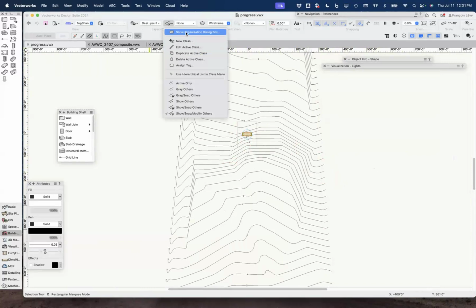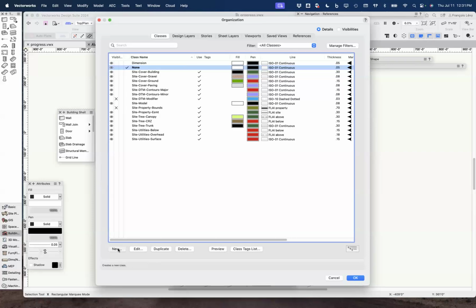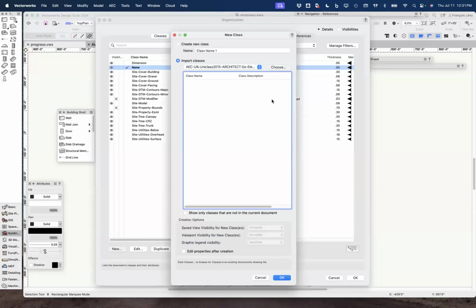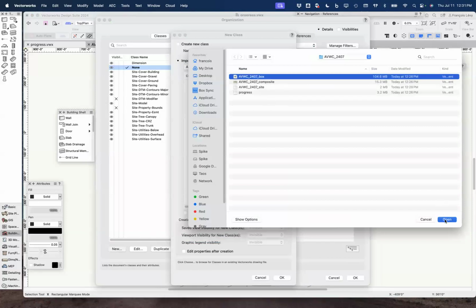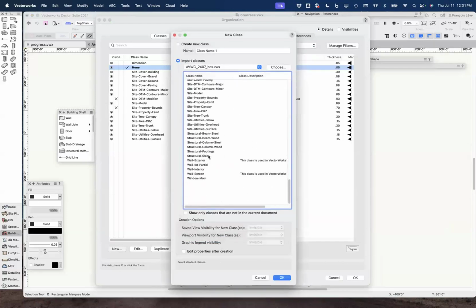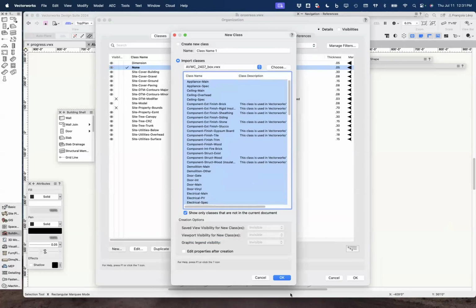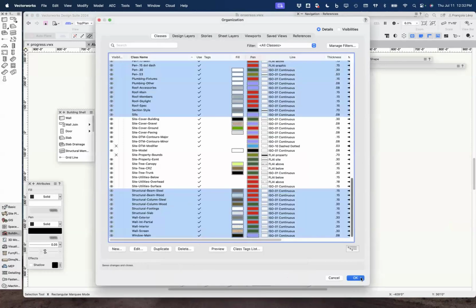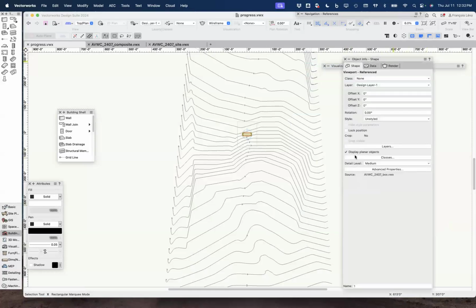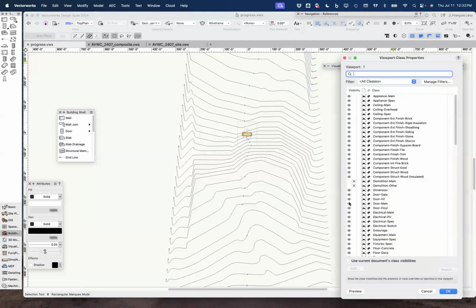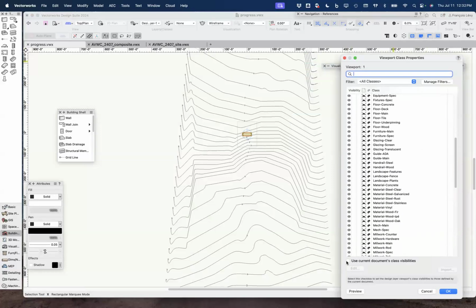Obviously, I'd want to be doing this from templates, right, that were already set up with classes ready to go. So I'll create a new class, and I will browse. Select them all. Maybe show only classes that are not. Right. Go ahead and import them. Okay. So now classes can use the current document's class visibilities.